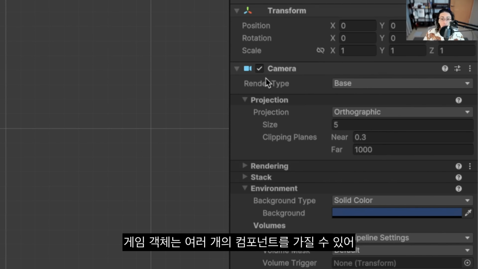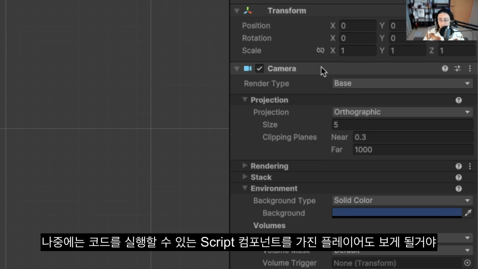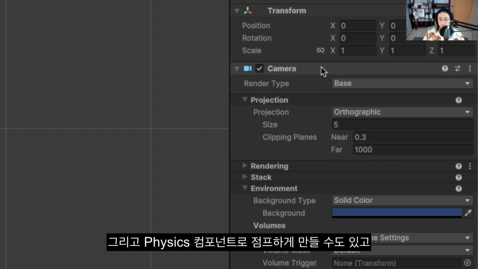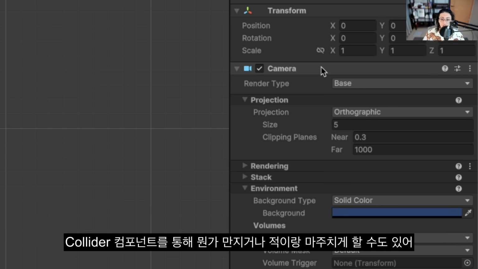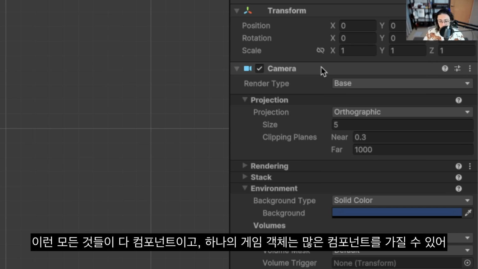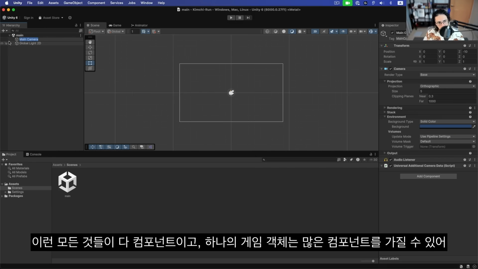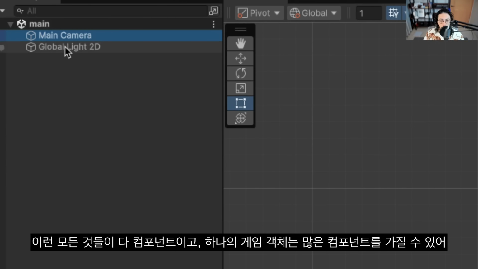A game object can have multiple components. Later you're going to see our player is going to have a script component to run some code. It is going to have a physics component, so we can make it jump. It is going to have a collider component, so it touches things and bumps into the enemies. So all those things are components, and one game object from here can have many components, all right?